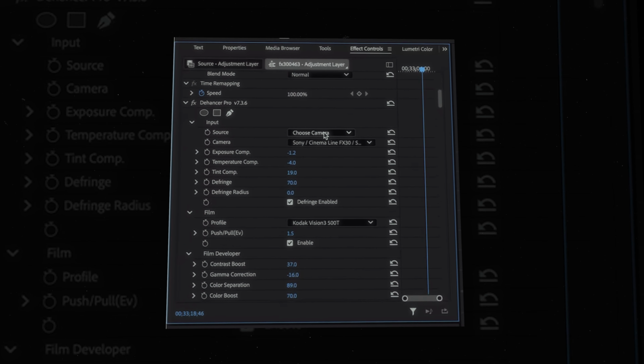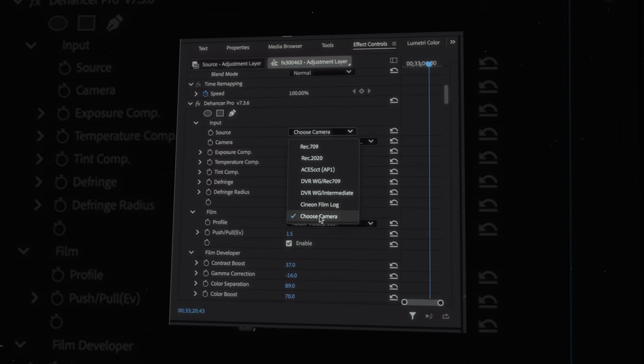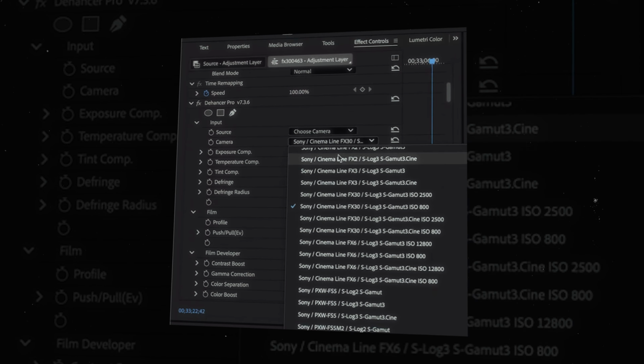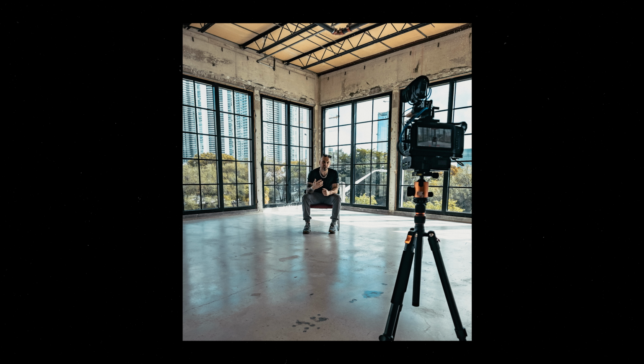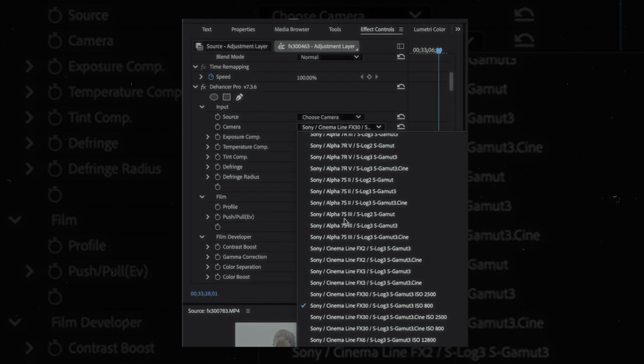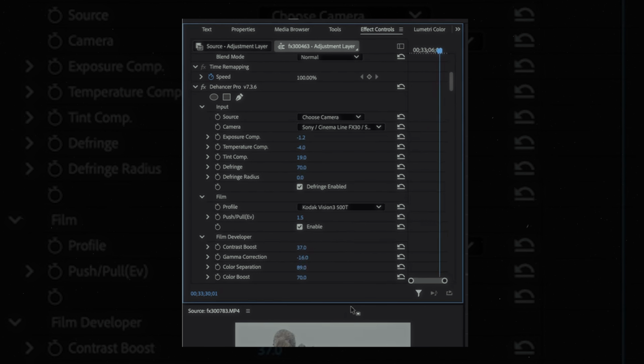Inside Dehancer, you can choose your camera profile and convert it straight to Rec. 709. I shoot a lot on Sony and sometimes Blackmagic, and there are times where I've used both of those cameras in the same project, and so just having this makes it a lot easier to convert my footage and get everything into the same starting place faster.